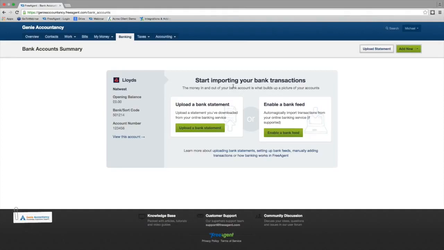There are two methods for importing this information. You can download your bank statement from your online bank account, save to your desktop, and then upload into your FreeAgent account, or you can synchronize your FreeAgent account with your bank account using direct bank feeds. Once this is done, your bank transactions will be uploaded roughly every 48 hours.